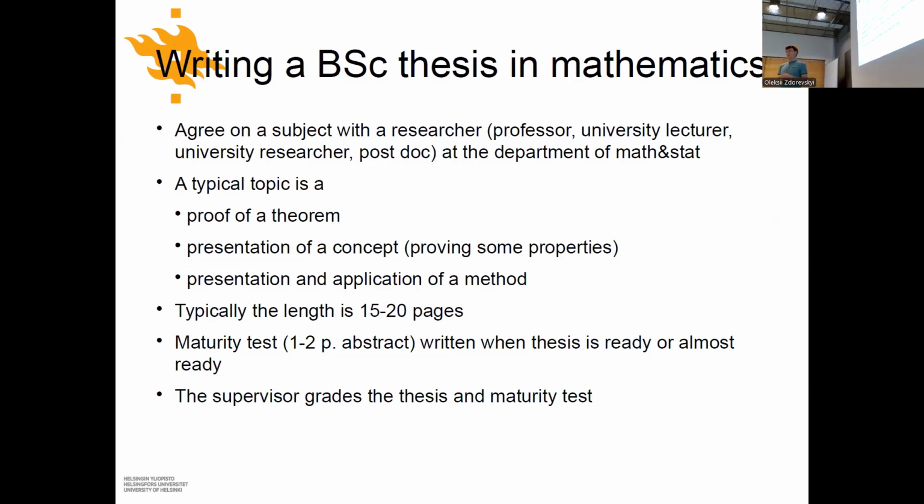So it's a task in which you learn to write mathematics or statistics, introduce all the necessary background, and talk to a certain target audience, with a certain level that is consistent throughout the thesis. So typically you introduce a background, and then you give a proof of a result, or you introduce a method and give some applications of the method, or you introduce a concept and prove some properties of that concept.